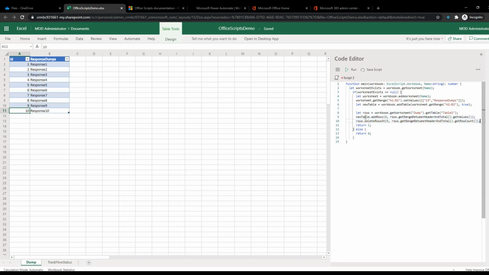The first one is we added those rows to the new table in the new worksheet. And then we deleted the rows from the old worksheet. And we returned 1 if this all succeeded. And if we found out that the worksheet name already exists, then we return 0. So for that, we have a function with the return as a number.